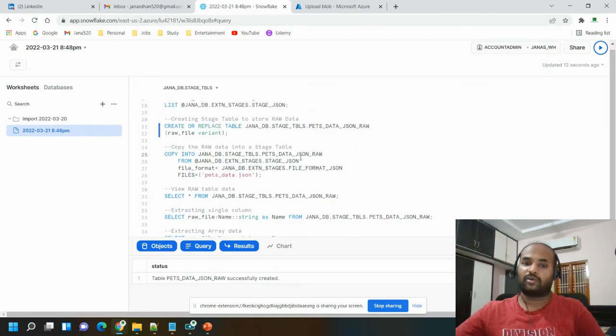Now we have to load the JSON file data as it is into this stage table. So let's run this copy command. Here you can see the copy command syntax. Copy into the stage table name we have created, from the stage we had created in the above step, and I am referencing the file format object I had created in the first step here, and the file name I am mentioning exclusively here.